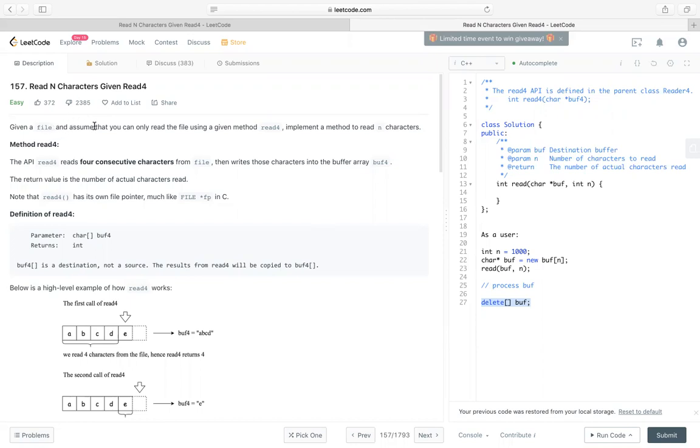Given a file, assume that we can only read the file using a given method, read4. We need to implement a method to read n characters. The method read4 can read 4 consecutive characters from the file, then write those characters into the buffer array, buffer4. The return value is the number of actual characters read. For example, if there are only 2 characters in the file and we call read4, the return value is 2, since there are 2 characters remaining. And read4 has its own file pointer.